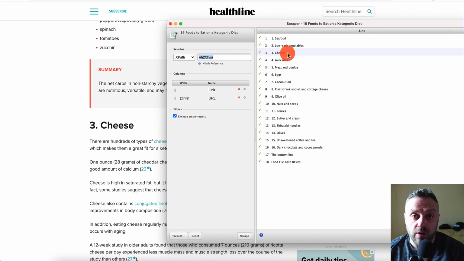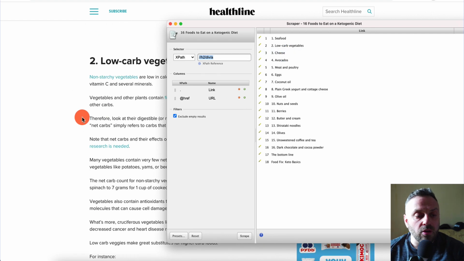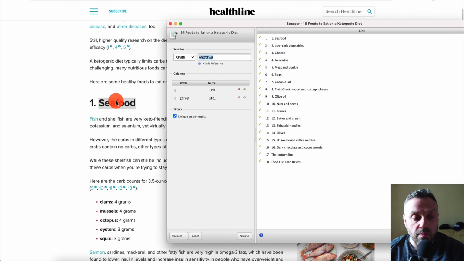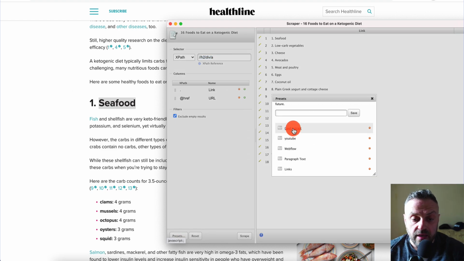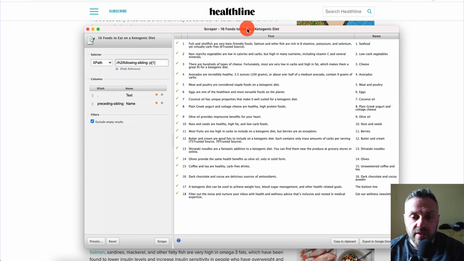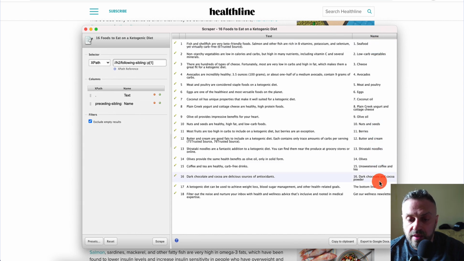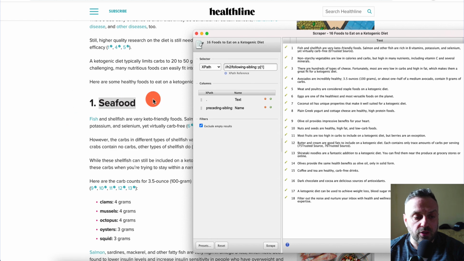Now, I'm going to show you a much better method, because not only do we want to capture the main thing here, we also want to capture the content below seafood, right? So let me show you something. I already have a saved preset here. So if I choose this preset, you see what happens. I have the name of the main things, the food types, and I also have the actual paragraphs all extracted. So take a look at this.